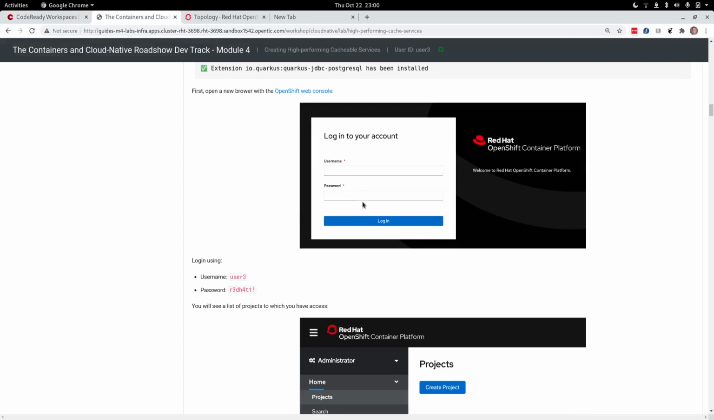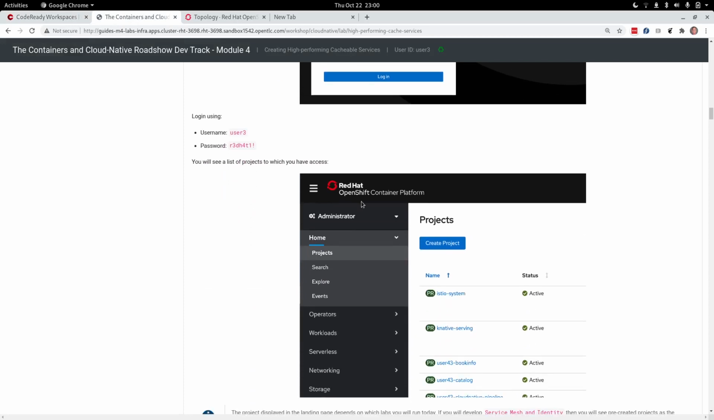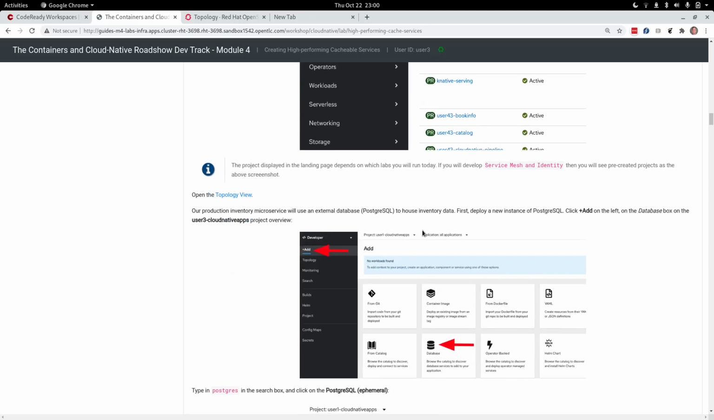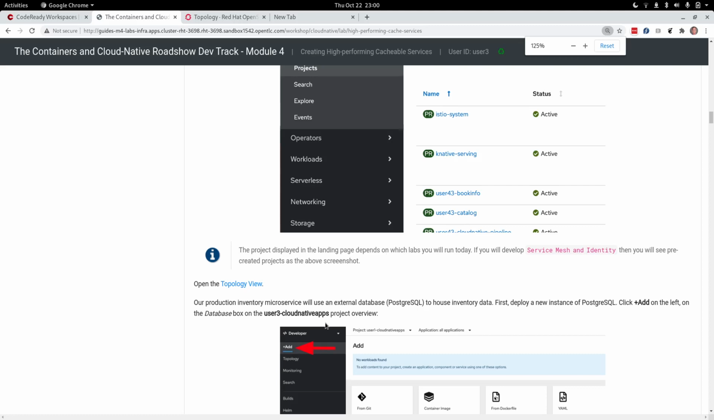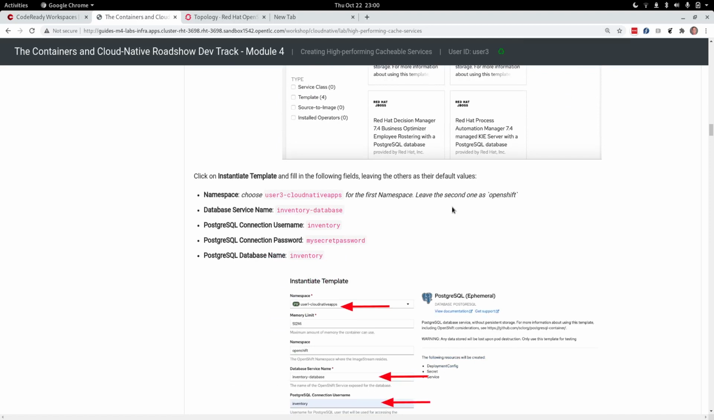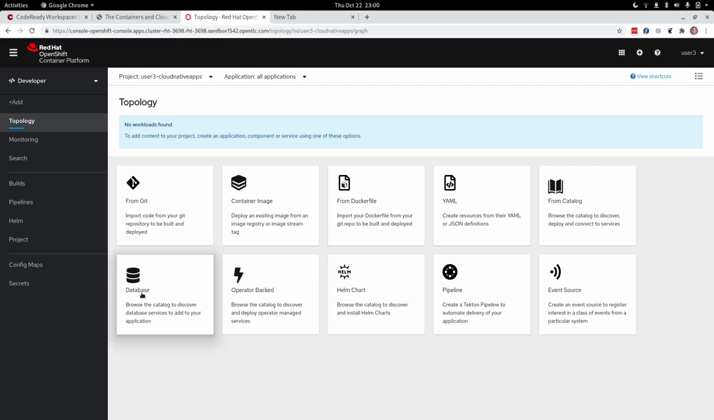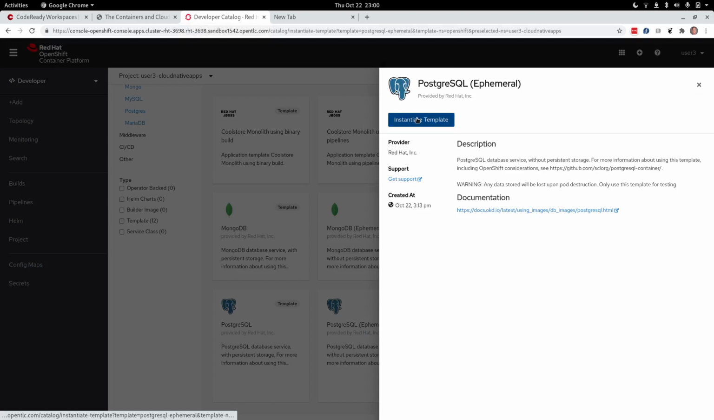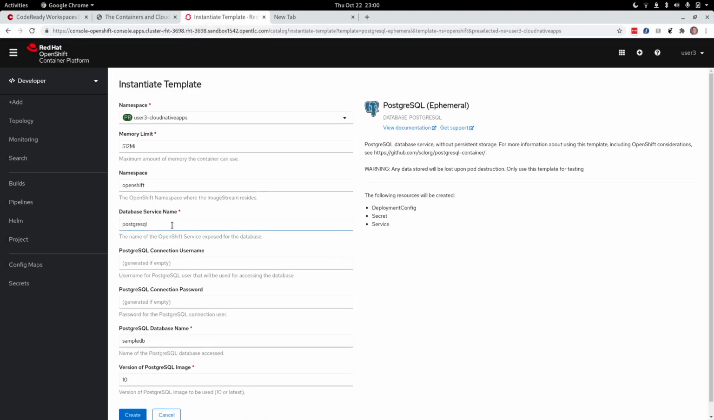Next, we go into the OpenShift console here, and we're going to go into a particular project called Cloud Native Apps and instantiate a database for a backend. And that is going to be PostgreSQL ephemeral, and it's called inventory database, with a service name of inventory database. So how do we do that? We go in here, click on Postgres Ephemeral, instantiate, and this is inventory database.